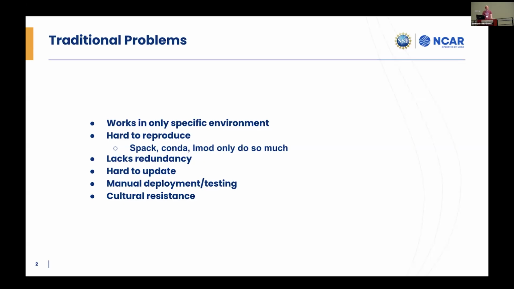Redundancy is often lacking in traditional ways of doing software dev and deploying applications onto single servers. Things are hard to update. Have you ever managed a server with multiple applications on it, and then you just get stuck in dependency problems? One thing depends on the version of another thing. Things don't work.